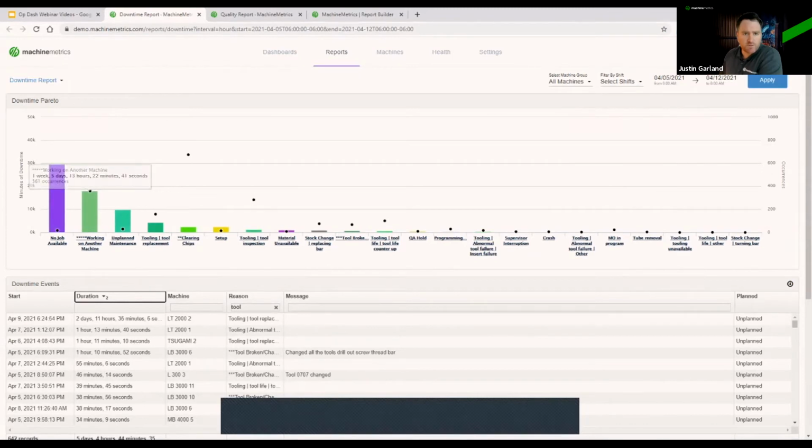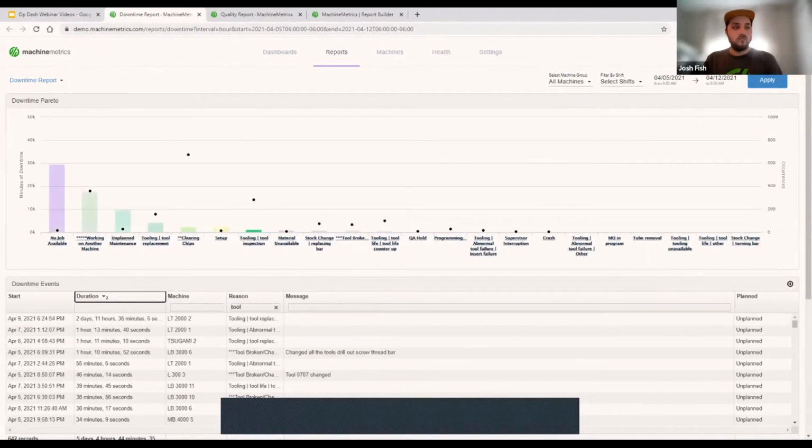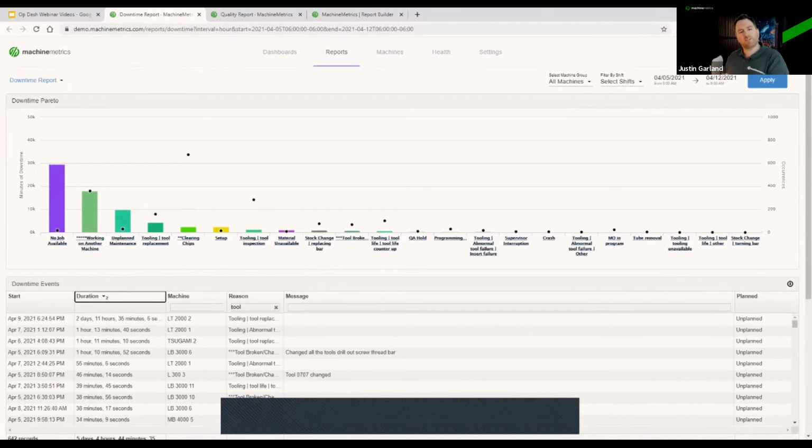And we can do this for everything from inspections, really any custom category that you would want to create and be able to track, so that you can focus your continuous improvement efforts in those areas.